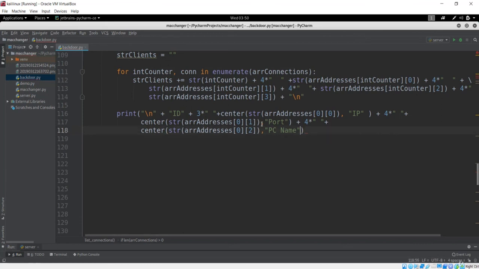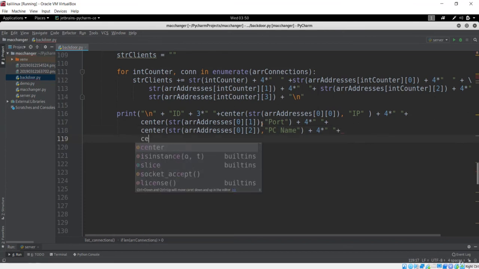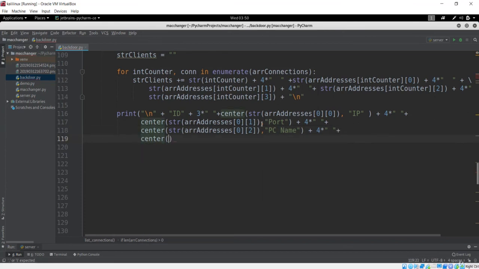Okay, so after you write your PC name, let me add again the 4 spaces. So we are just formatting. It is a simple thing over here. We are not doing any fancy thing. We are just using this center method, which will just center your alignment, and basically will just print every information we have gathered from that connections.